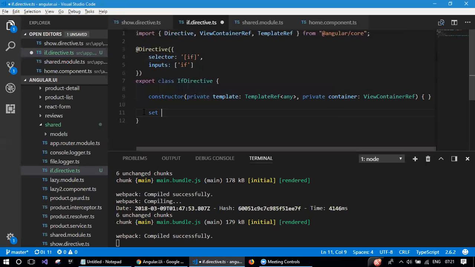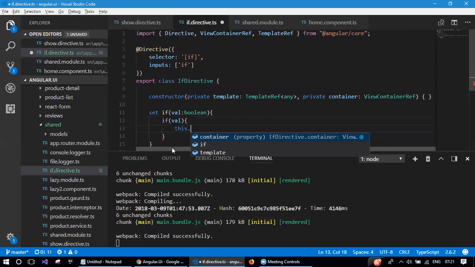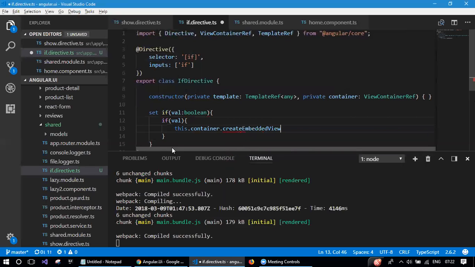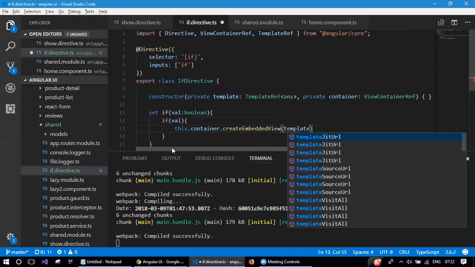And I'll have a setter for if. Whenever somebody sets the value, this setter would be invoked. And this setter will get the value, which is definitely a Boolean value. So I'm going to say if this value is set, or if it is true, I'm going to say this.container.createEmbeddedView. So createEmbeddedView is a method that actually adds something to the container. I'll say this.template.